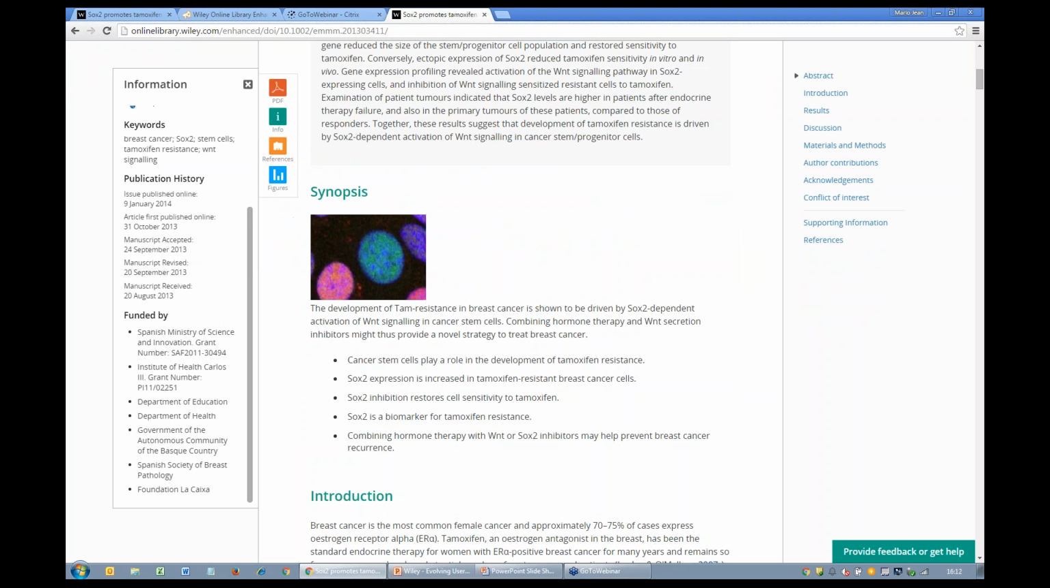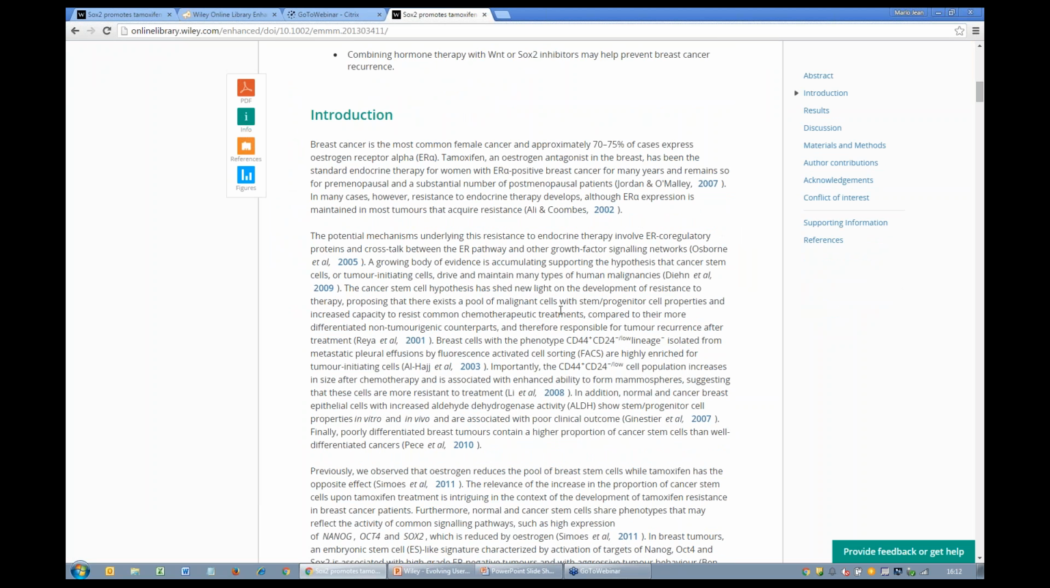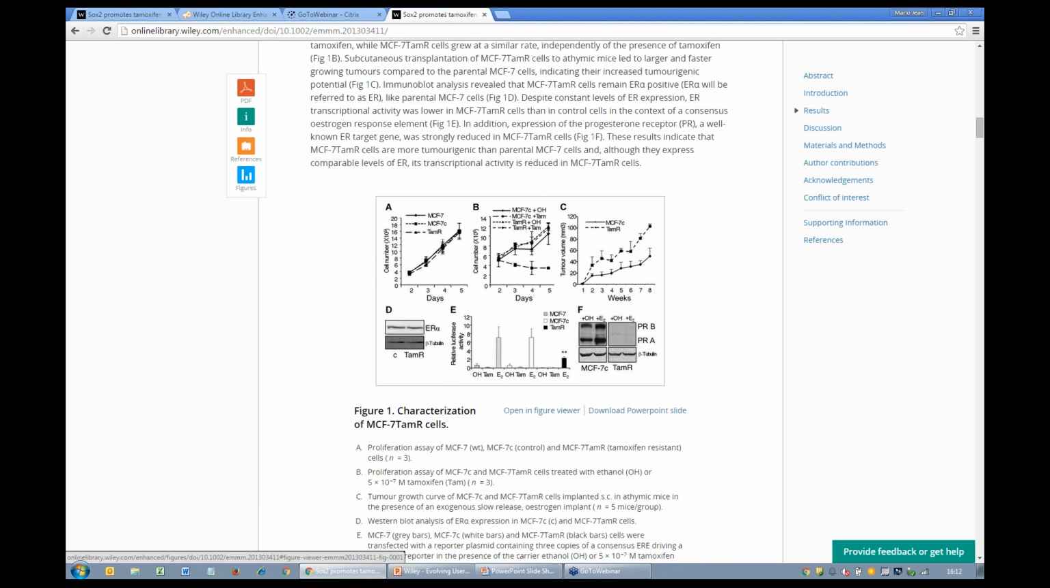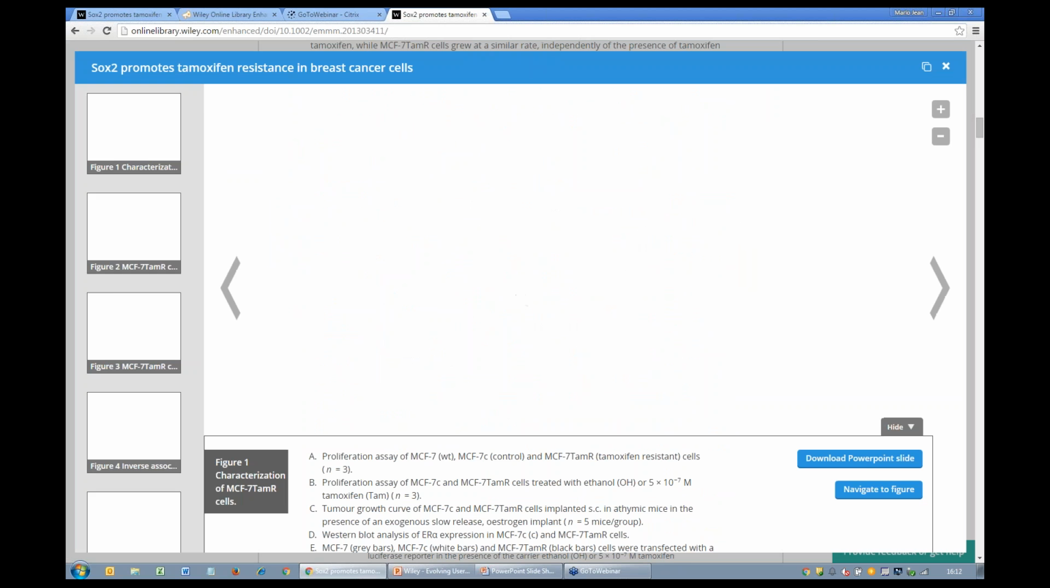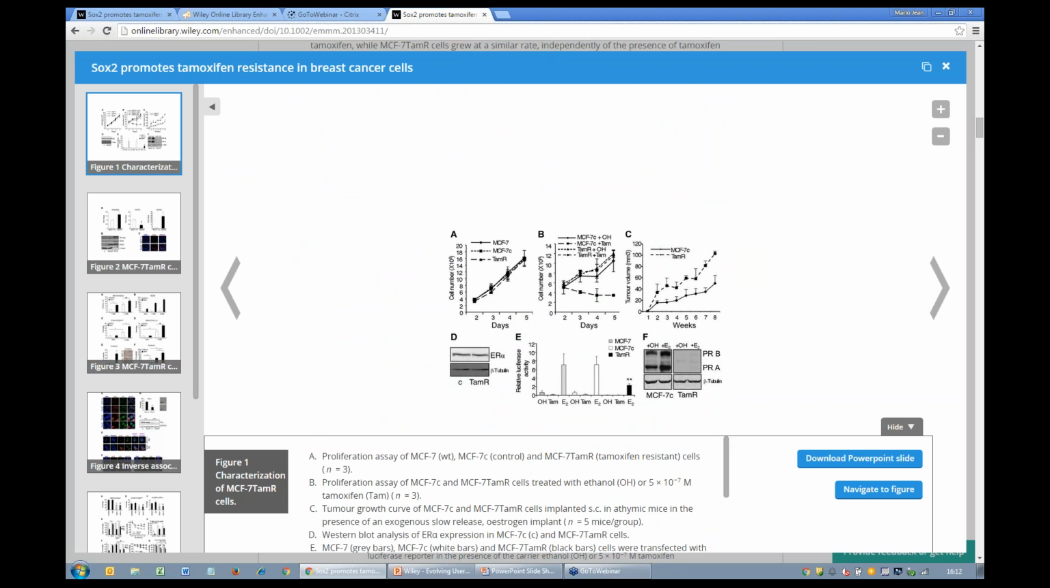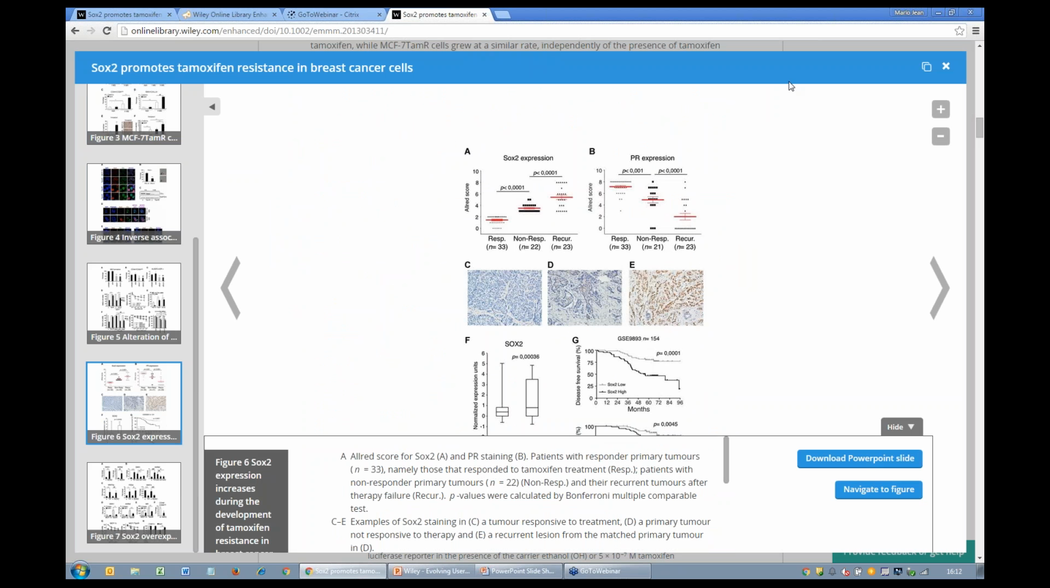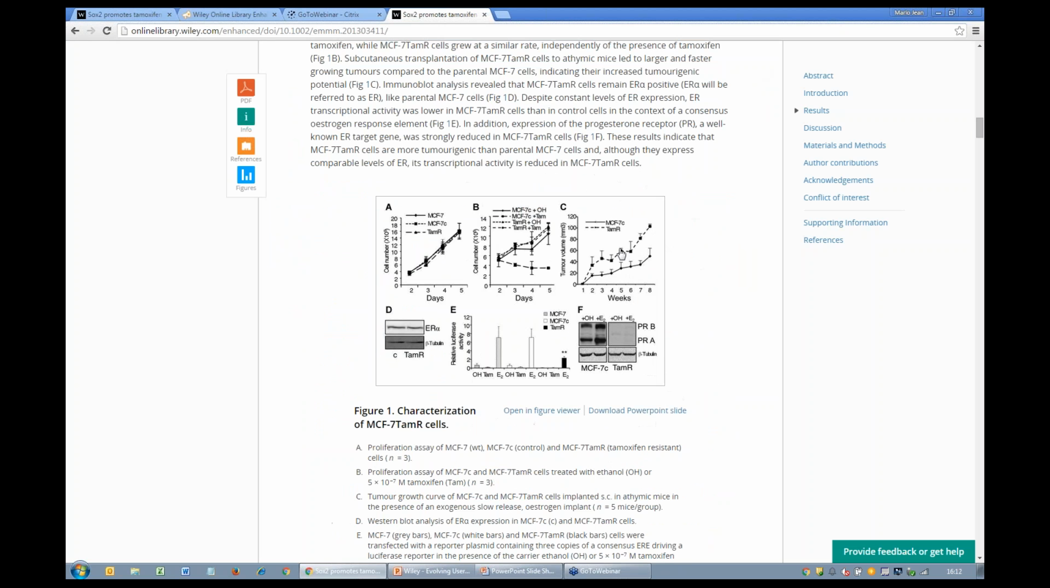Moving back to the figure integration, you've got the large figure here, but you can also open it up and navigate through all of the figures in the article without losing your place in the article, and you can easily go back to the article once I click out of this. There we go.